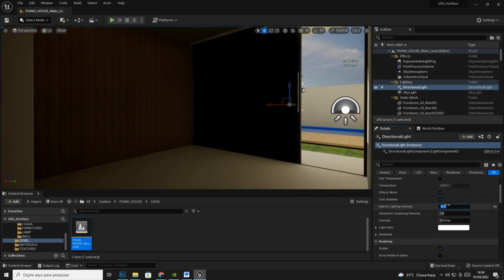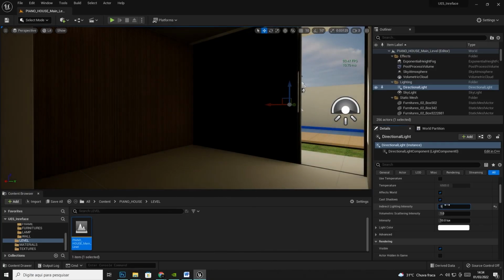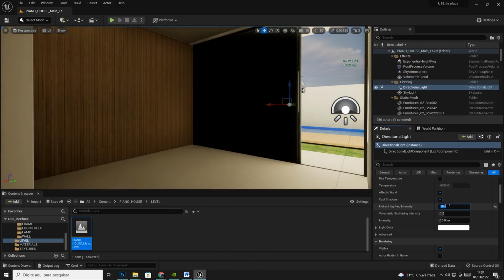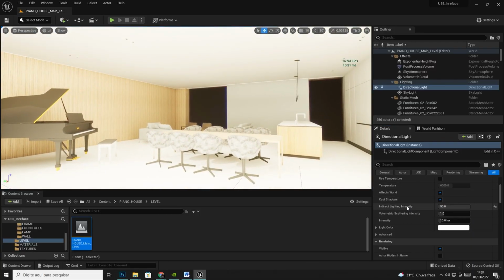Look at this. Let's decrease to 1, 10, you got it? 50. Look at this. We increased and decreased the intensity. We can do that of the indirect light. Obviously, that can be kind of false or realistic, okay?